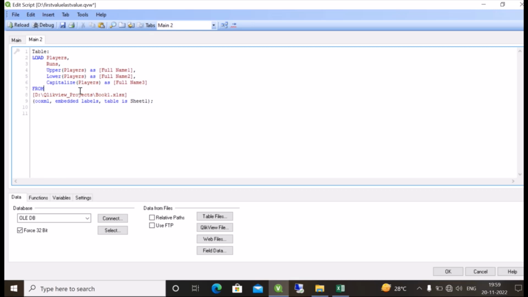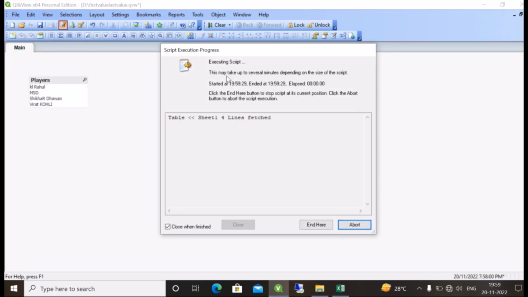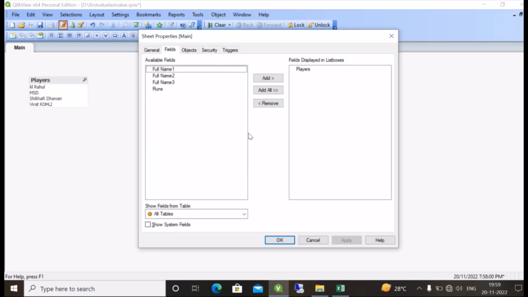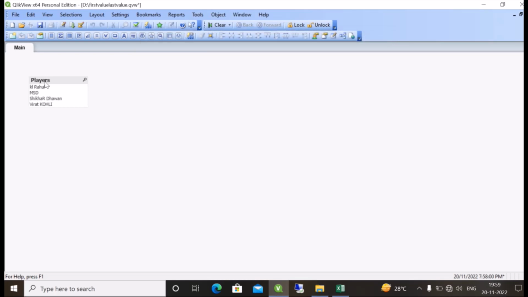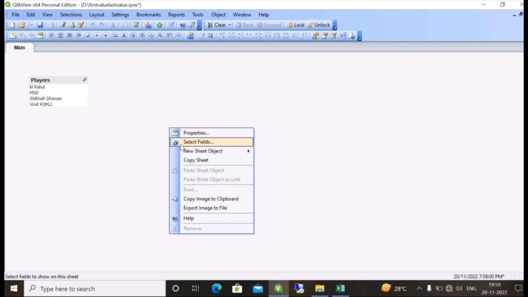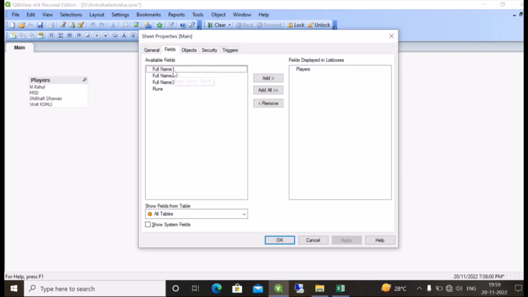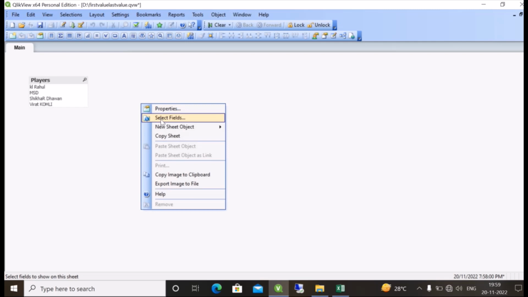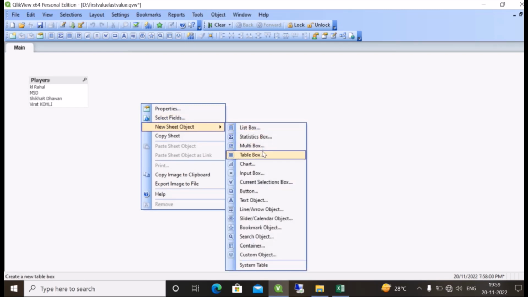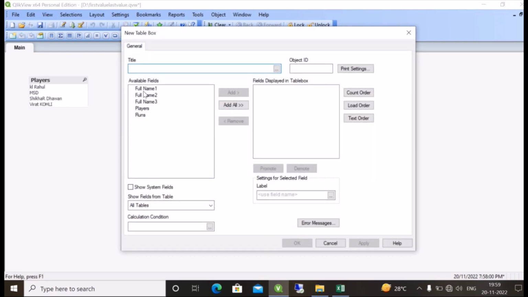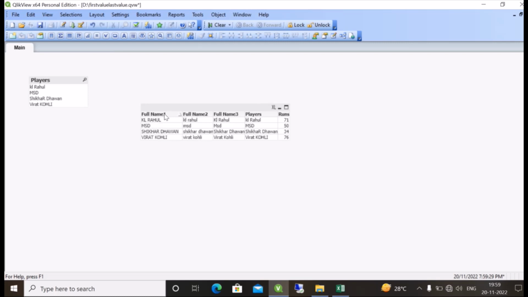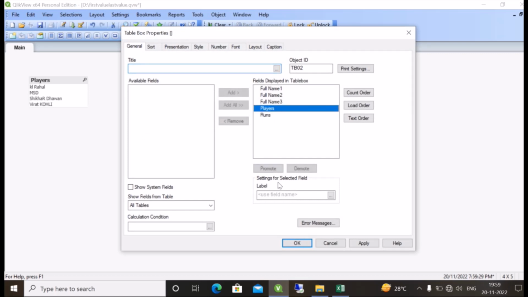So let's load the data. Now we have data like this. I will use a table box to represent all the data and their updated versions. So we have the player, I will promote this, which was first.